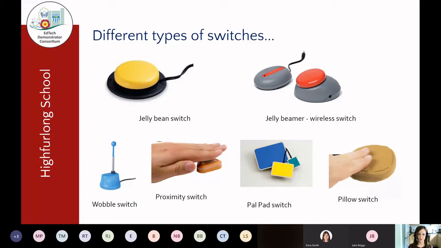So the first is our jelly bean switch, which is probably the most commonly used type of switch. And if you work in a special school setting, you're probably already familiar with the jelly bean switch. So they're generally a round switch. You can have large and small jelly bean switches, generally accessed with a press and release kind of motion. You might access it with your hand, you might access it with your head, or perhaps a knee or an elbow. The jelly beamer switch, which is next to the jelly bean switch, is a wireless switch.